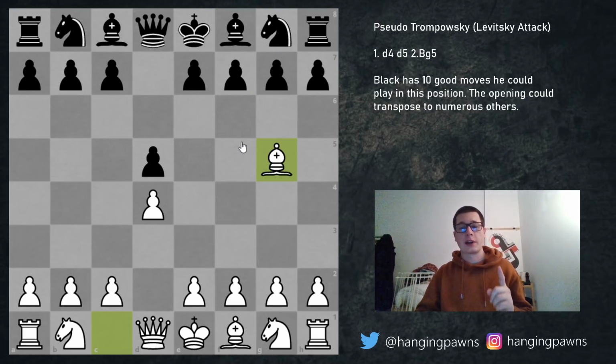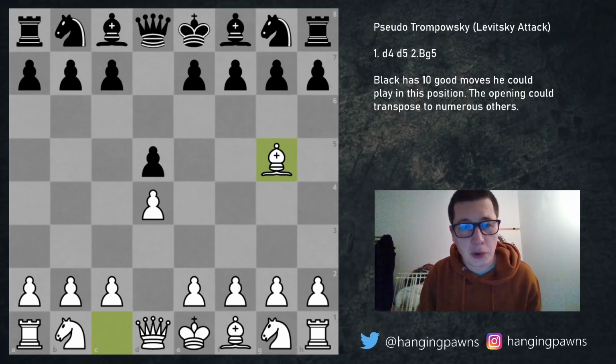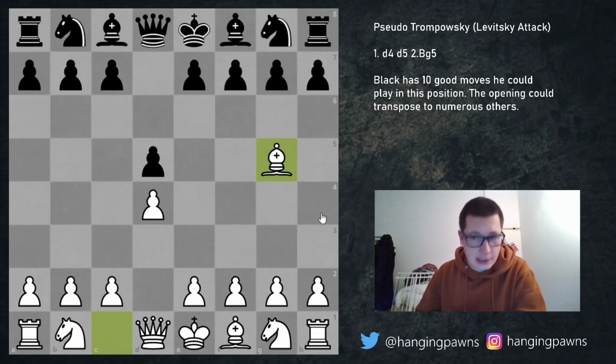Now, there are two weaknesses created by this move, which are very serious. One of them is similar to what happens in the Trompowsky. One of them is even more highlighted. Now, the first weakness that the Levitsky attack or the Pseudo-Trompowsky shares with the Trompowsky is the weakness on b2.